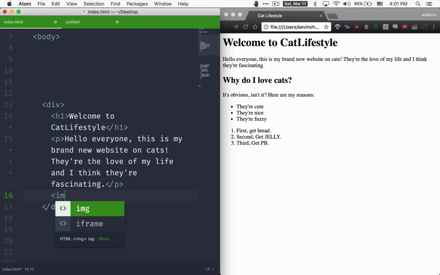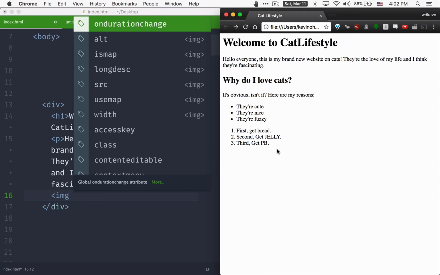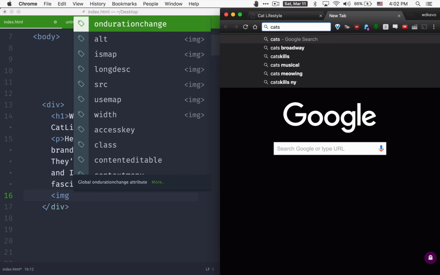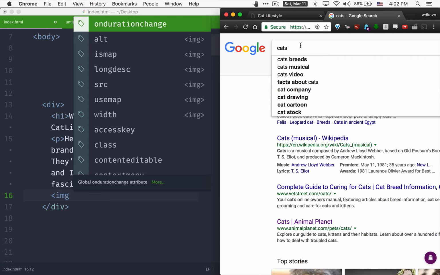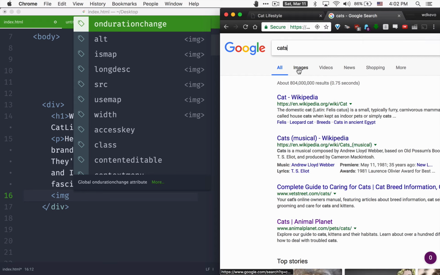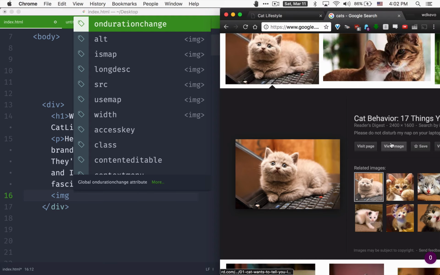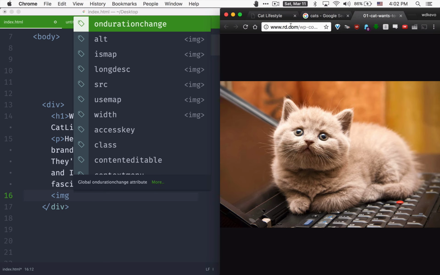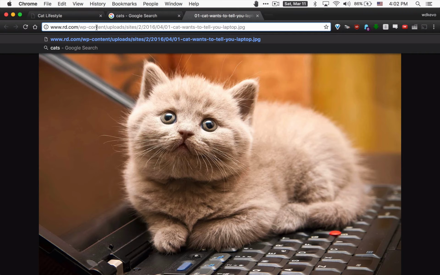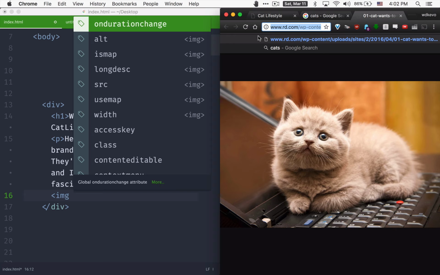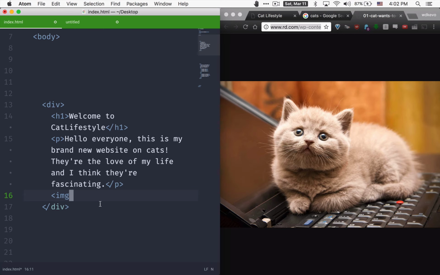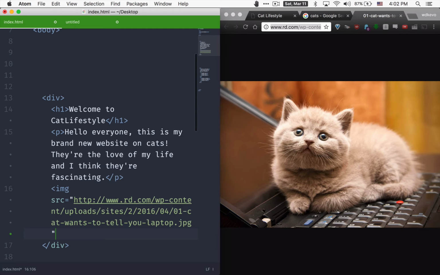An image tag is written with img, and you need to tell the browser where you want to get the image from. So let's just Google cats and add an image from somewhere. If I Google cats and go to the images tab, I can choose whatever image. Let's just choose this one. Click view image, and right up here in the address bar of the browser, you'll see this URL. Normally, you're not supposed to copy and paste someone else's website URL, so don't do what I'm doing, but just as a point of principle, I'm going to copy this URL and write source, paste that in.